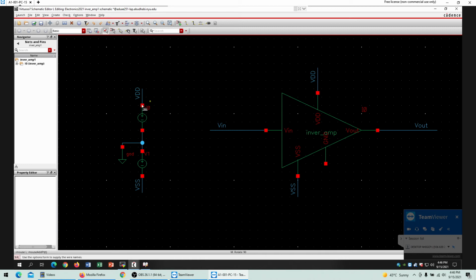So now there's no physical connection, but actually VDD is connected to this point and VSS is connected to this point. And for the ground, let me instantiate one more ground. Instead of that, just let me copy this ground, bring it here, bring the wire, connect it. All right, check and save.